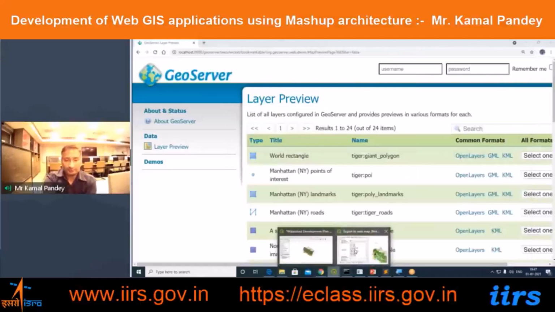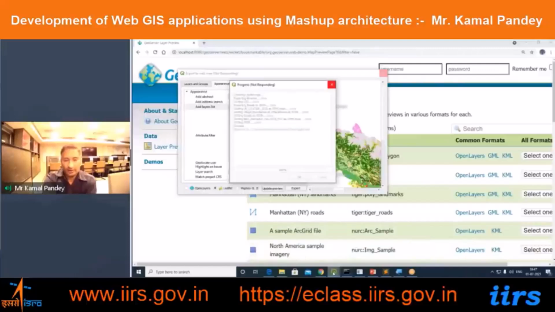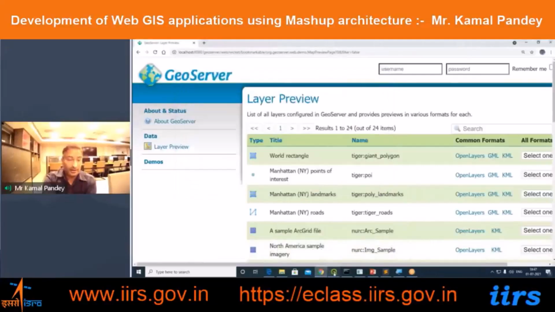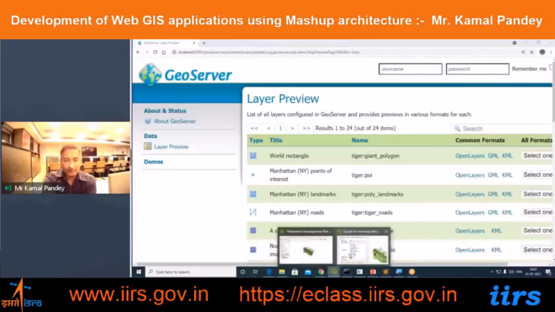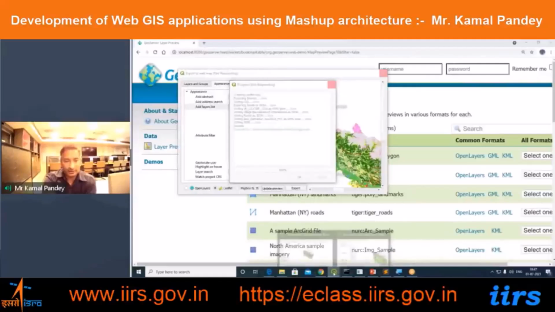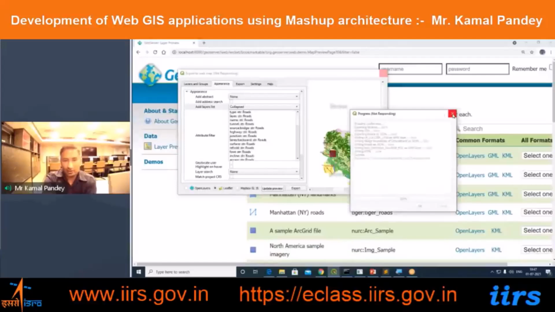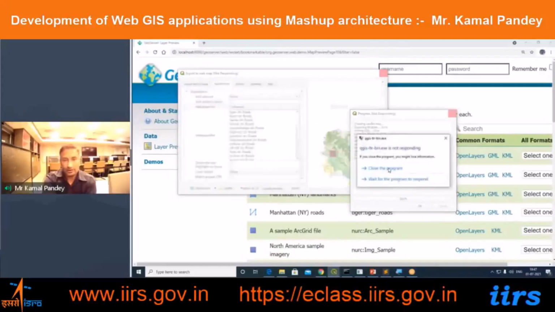So this was about creating a mashup application without even writing a single piece of code. We have used only one software called QGIS. We have added very different kinds of layers in my QGIS environment. And if you see it here, it has hung a little bit, but not an issue. You can close it here. Then QGIS is closed now.